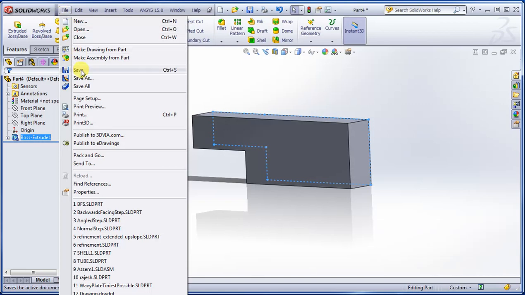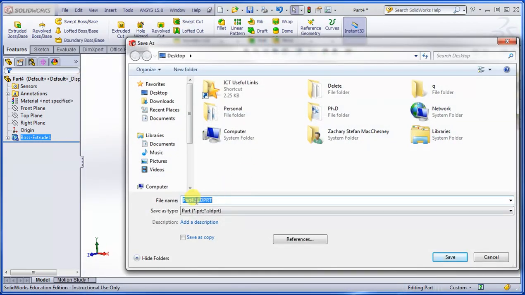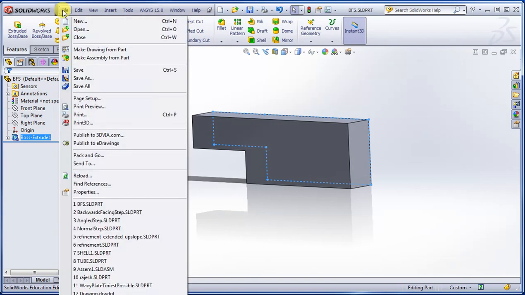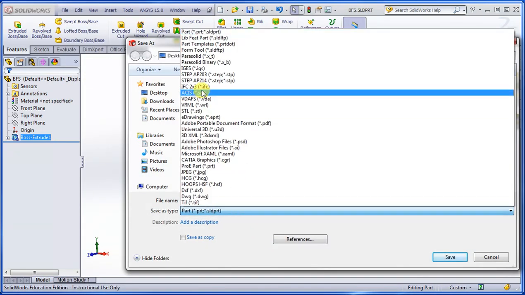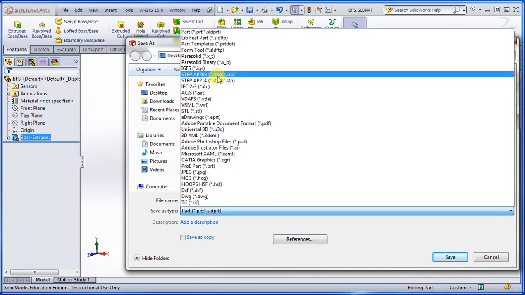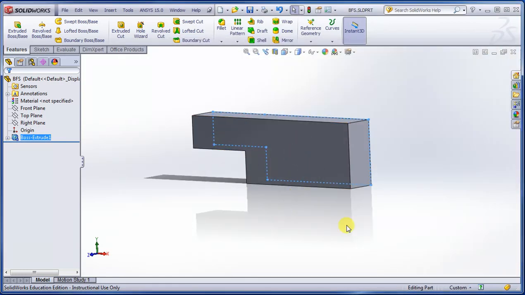Now let's save the geometry first as a SolidWorks part. So I'll call it BFS for backwards facing step. And then we also need to save the geometry in a file that's readable by Star CCM. So we'll save it as a step 203 file and of the same name. Press save. Okay, so this is our geometry created. So in the next tutorial we'll learn how to import it into Star CCM.